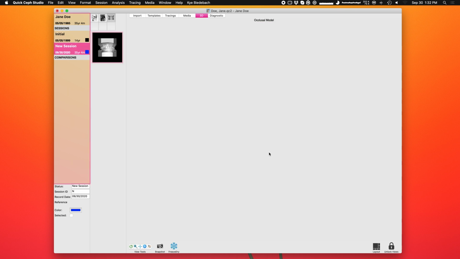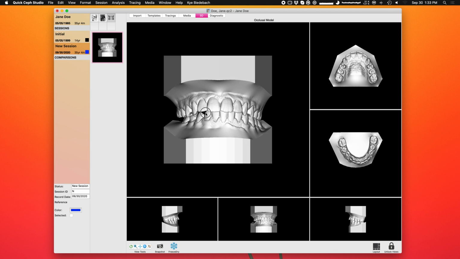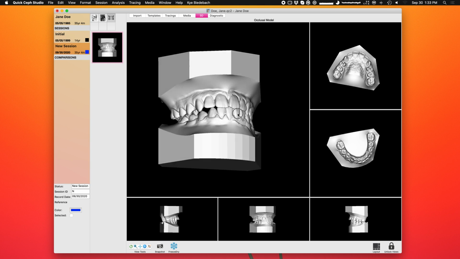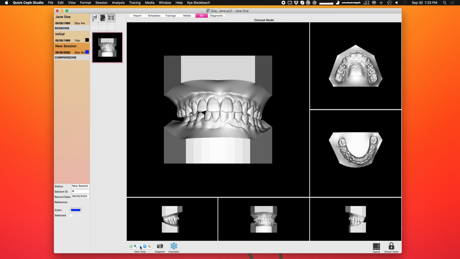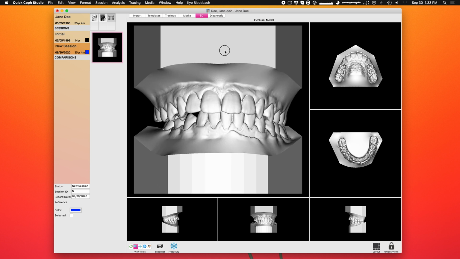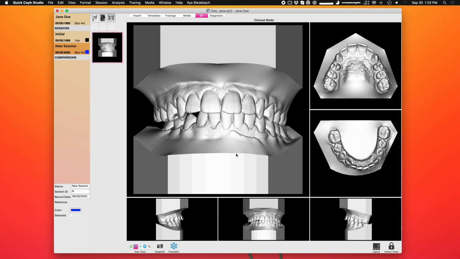And there is our occlusal view of the models. You can rotate these around. You could unlock the view so that you can rotate just one independently of the others. Let's go ahead and reset. Okay, I'm going to zoom in, get this the way I like the look of it. And now I want to trace these. That will be my maxilla and mandible.